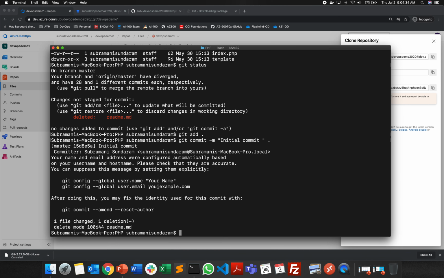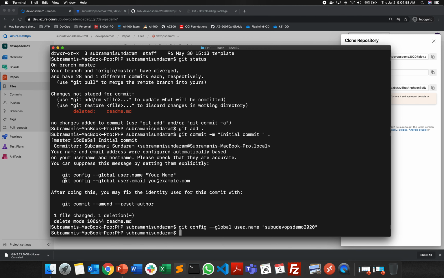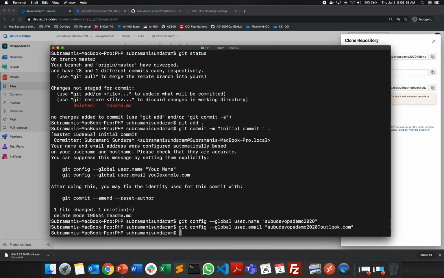Okay, and now what it says, actually we just need to give our username and password. So Git is not able to understand for which username and password it is. So I'm just giving this is my username, and then I'm just typing my DevOps demo 2020 at outlook.com. Okay, so I'm just trying to set the configs and everything.